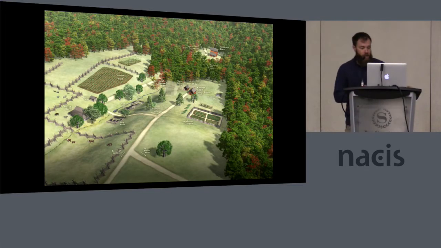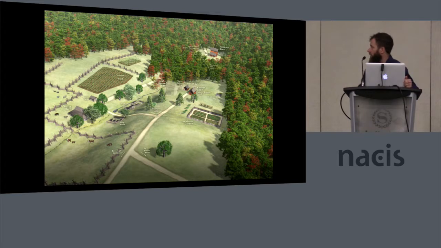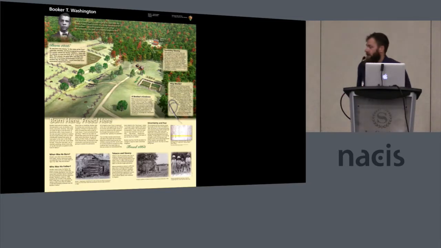So there's the final product, just sort of bigger, showing all the elements that went into it. This was printed in a brochure. So in context, there is the front side of the brochure where the map was placed. So of course there's text and lots of other things in there.